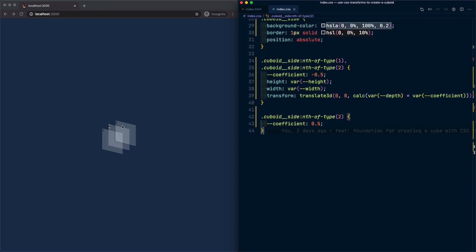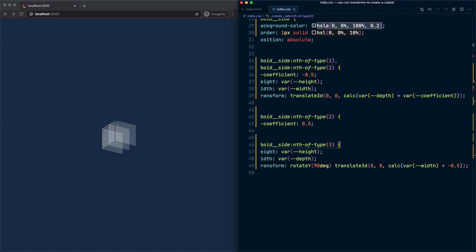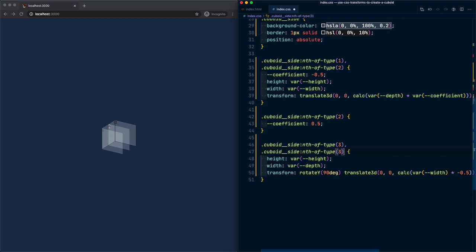Let's use the third and fourth sides as the left and right side of our cuboid. We can start with the same rule, but this time it's nth-of-type(3). For the left and right sides, the height is var(--height), but the width is var(--depth). To transform the left side, we want to rotate on the y-axis by 90 degrees, and then translate on the z-axis by minus half of the width. To do this, we use calc(var(--width) * -0.5), and we can see our third side, the left side. The right side will be the same, however, it will rotate minus 90 degrees.